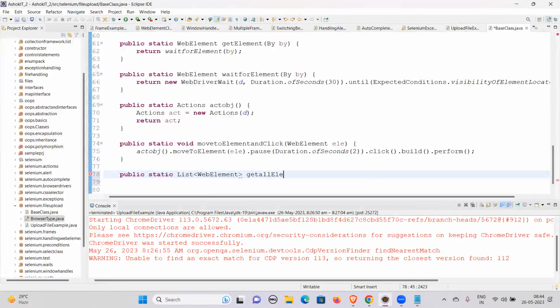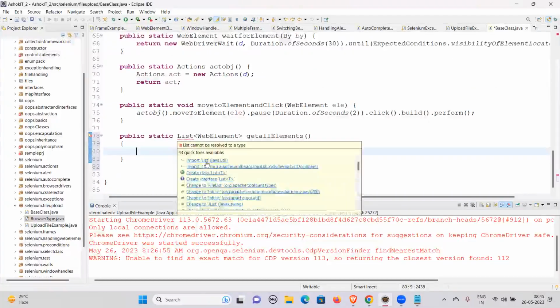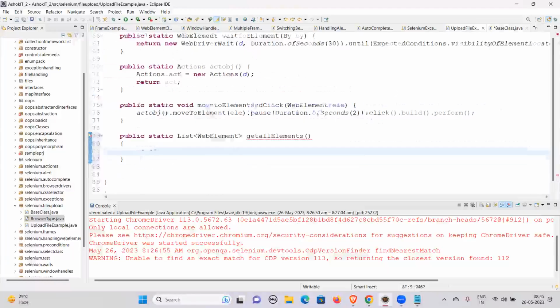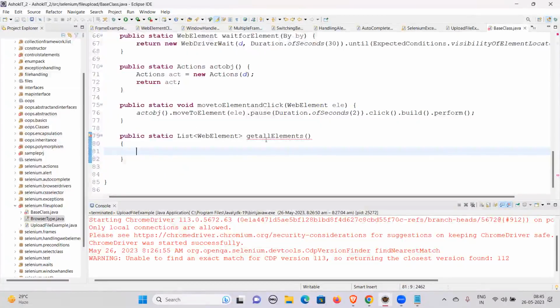Get all elements. Just writing get all elements. Why I'm writing these methods is that these are all reusable methods. In real time, we never call anything like d dot find element directly. Everything is kind of a method that we are going to create, so with the help of these methods, we are going to get these elements.